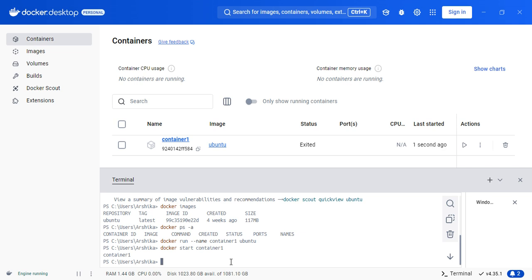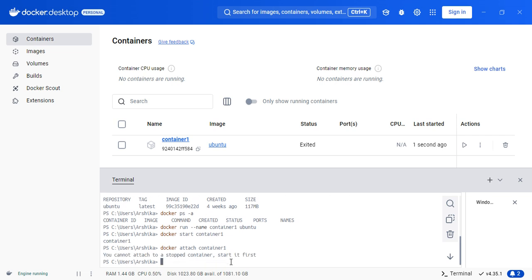Okay, if I want to enter into container1, how will that be done? docker attach container1. You cannot attach a stopped container. Fine, the container hasn't started. As it is facing some kind of issue, I will do one thing. I am going to create one more container.